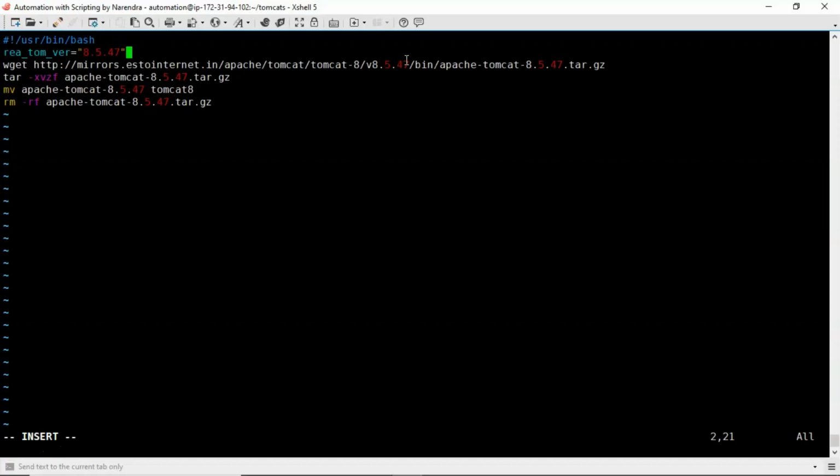Fine. Now, observe your URL. This URL also I will store into a variable. Let's say I am taking a variable name as URL, and in that I store my URL. But instead of writing 8.5.47, I can write this variable, required, let me write simply req. Now instead of writing 8.5.47, in terms of a variable, I can replace this 8.5.47 with the required Tomcat version.